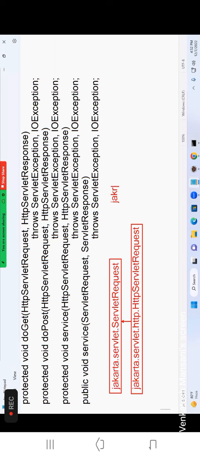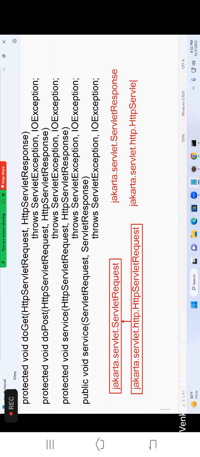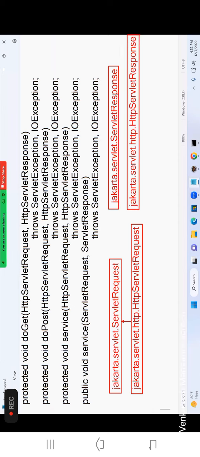Here also, jakarta.servlet.ServletResponse is inherited in jakarta.servlet.http.HttpServletResponse. Ready? Jakarta.servlet.ServletRequest is inherited in jakarta.servlet.http.HttpServletRequest. Jakarta.servlet.ServletResponse is inherited in jakarta.servlet.http.HttpServletResponse.